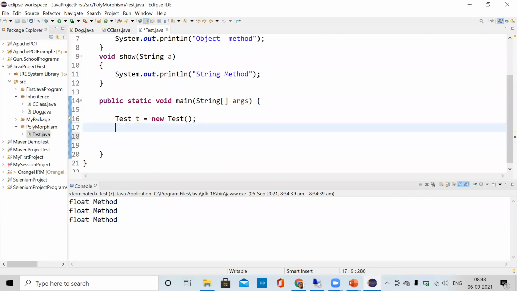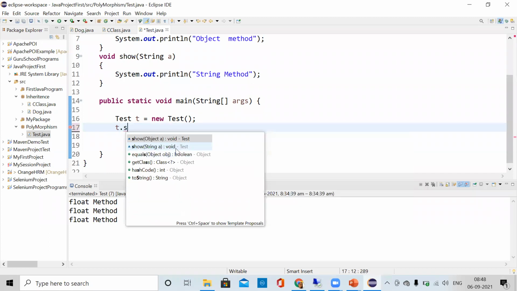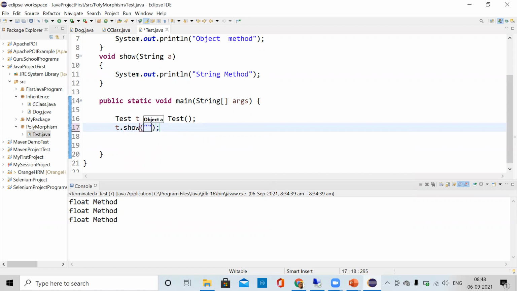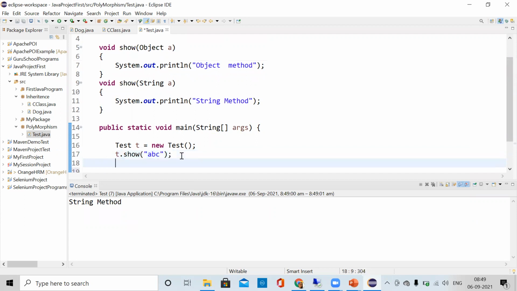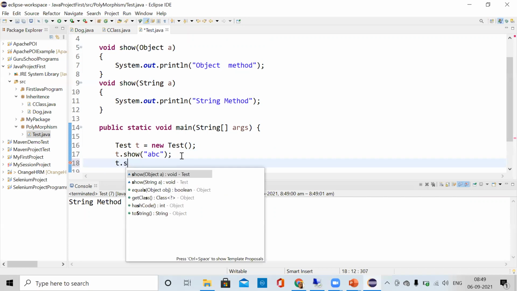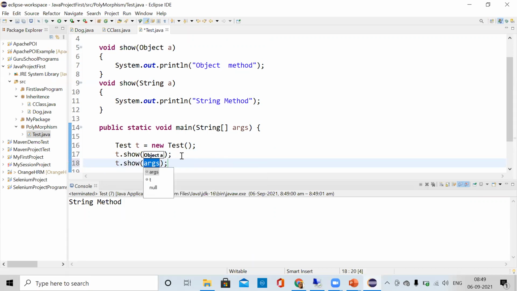So now, t dot show. We are passing, suppose, ABC. Which method will it call? The string method. It will not call the object method. But if we call t dot show and pass some argument like 0, that means an integer, which one will it call? This second case, the object method. Object method, right? This is the second case.